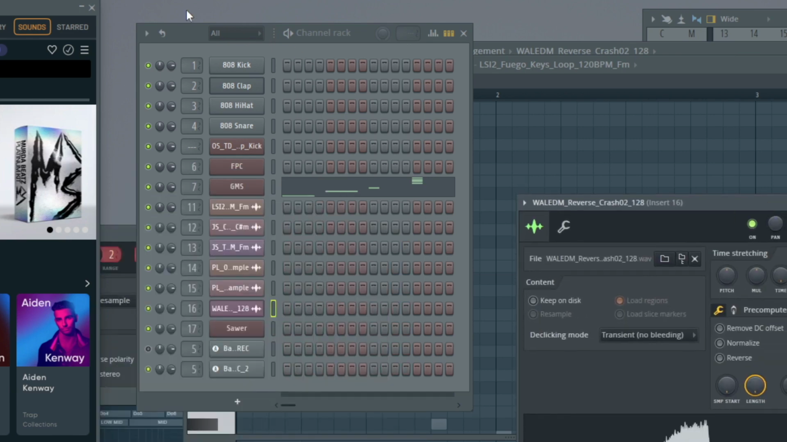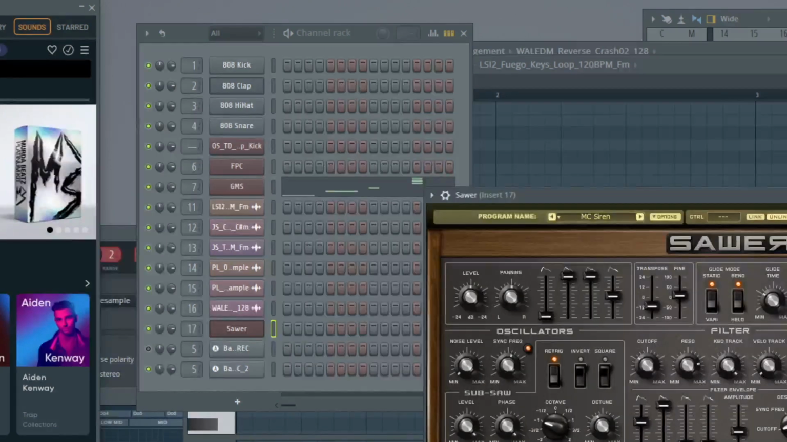The reason why the difference of crashes are cool to me is because they have a different emotional effect at different parts of the songs. So if you ever want to try and add some emotion to your track, try different pitches of crashes, different lengths, different things, and it just adds a different vibe to it all. Then I added a Sawyer.